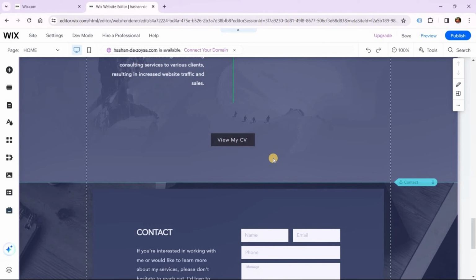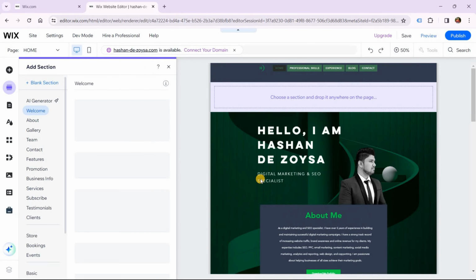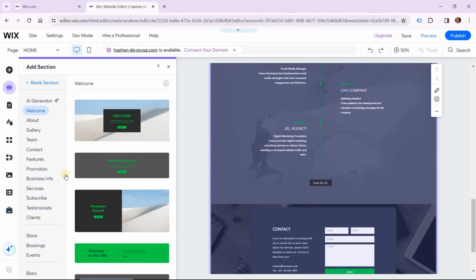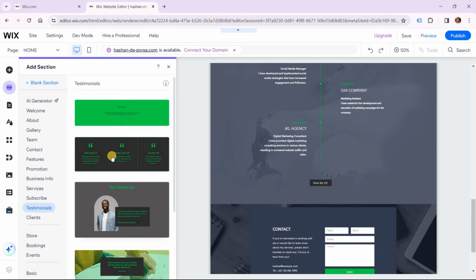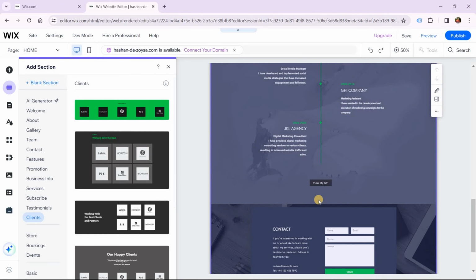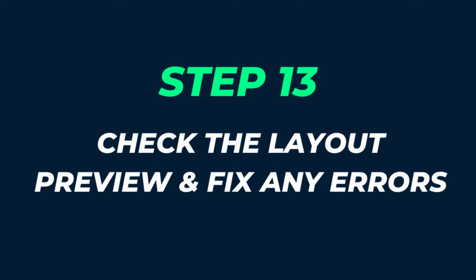For example, you can add another section before the contact page section. For that, go to the section tab and select whatever you want to add. Maybe you can add the testimonial section, maybe the clients you have. Anyway, make sure when you add any section, put a new anchor and add it to the header menu and link with the anchor. Okay, the desktop design is almost done.